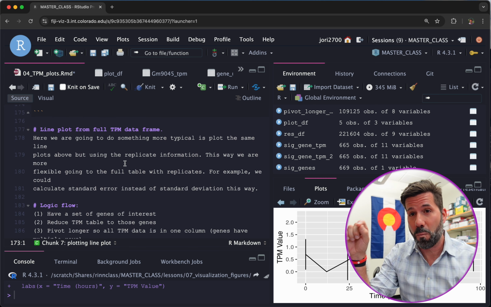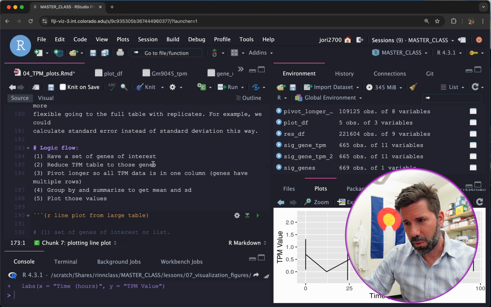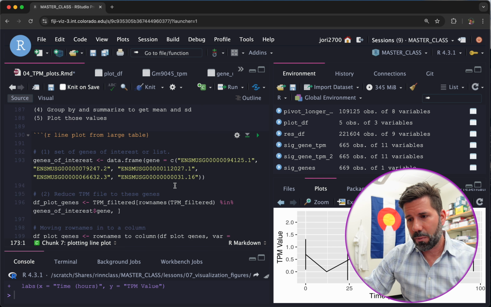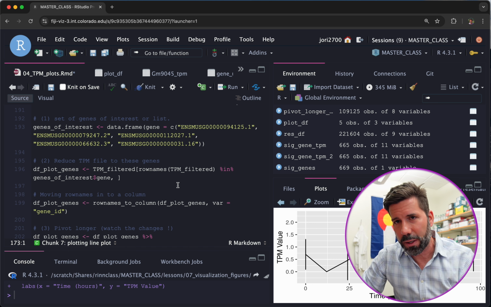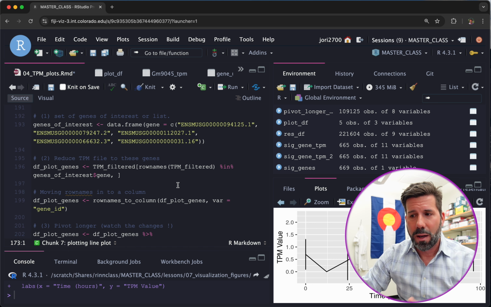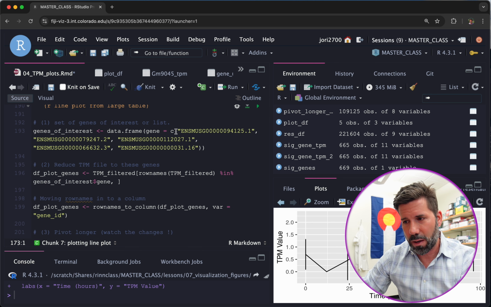Okay, so we just did it for one. Now we're going to use that same logic and do it for all the genes, or multiple genes. So here I have the logic flow written out again to go back and think about it, because I do think this class is particularly tricky. We're doing a lot of new things by melting data, and creating error bars is not the easiest thing to learn right away.